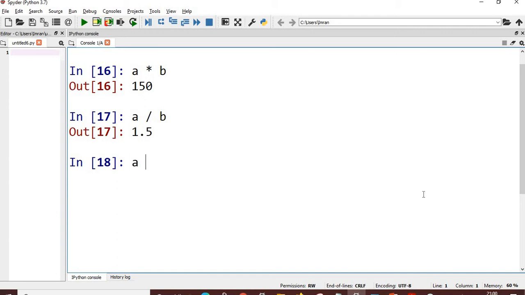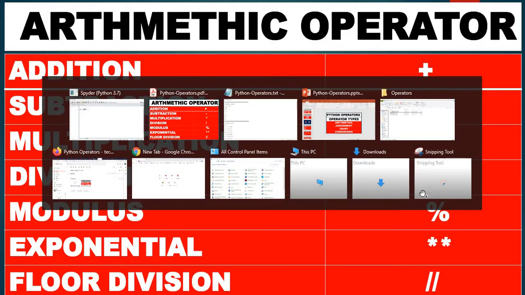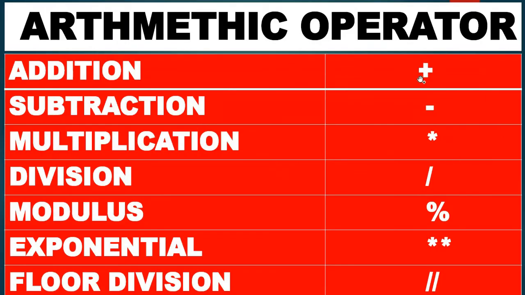Now if we give a percentage b, then we will get the remainder. 15 is divided by 10, so what is my remainder? It is 5. After that, if you see here, this is my addition, subtraction, multiplication, division, modulus, followed by the exponential and floor division.